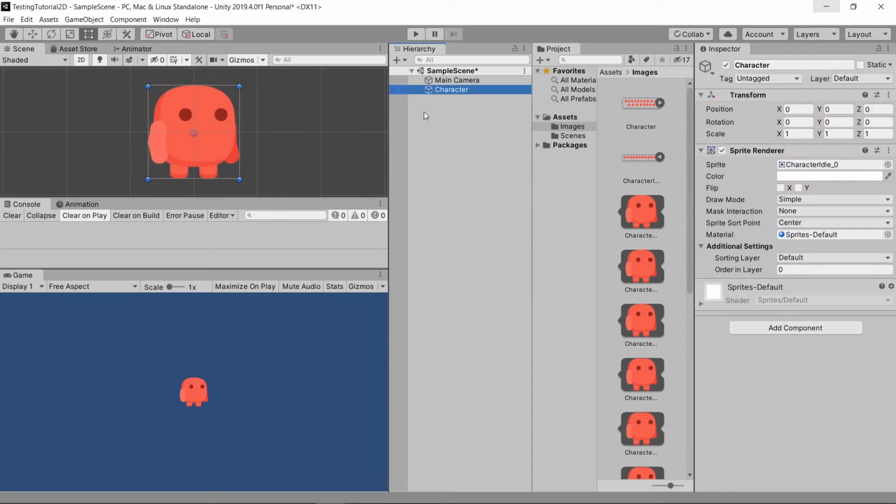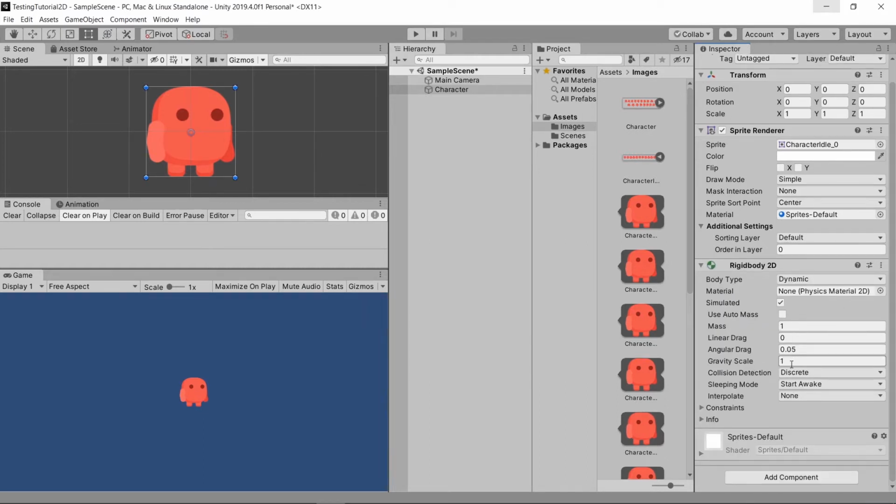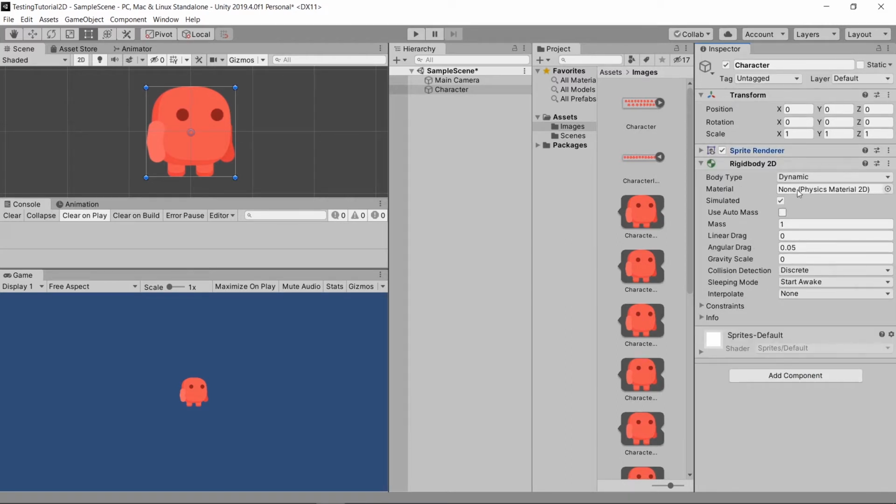To make movement in Unity is very easy. You just need to add a component called Rigidbody 2D. With this Rigidbody 2D, I'll make sure the gravity scale is 0, so this character will not be falling down. Because in this Rigidbody 2D, we are going to use something called velocity, so we can make this character move.